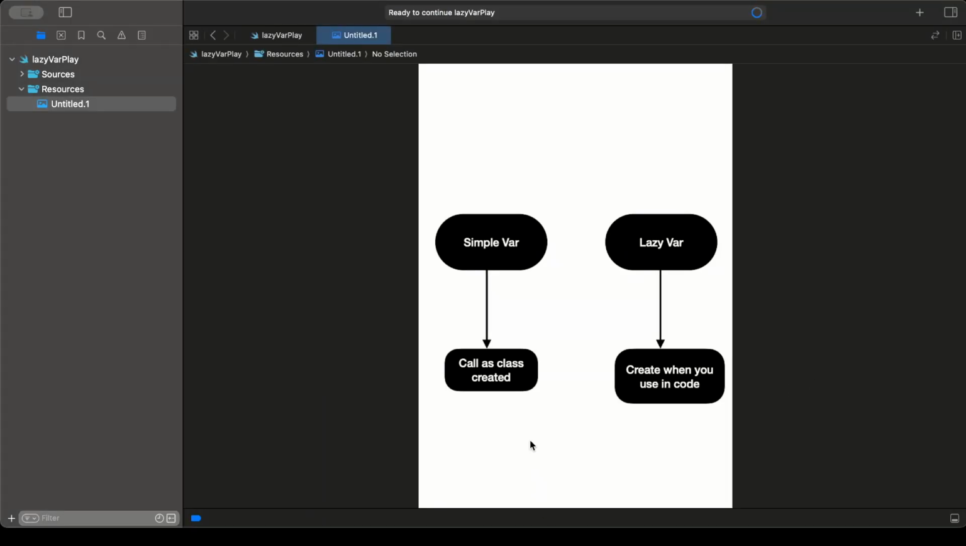What is the difference between a simple variable and a lazy variable in Swift? In Swift, a simple variable is initialized when we create a class and call it.